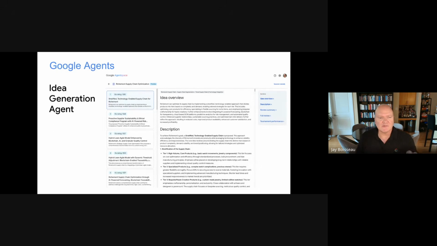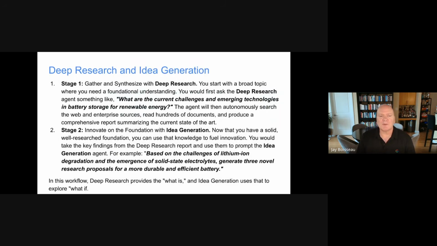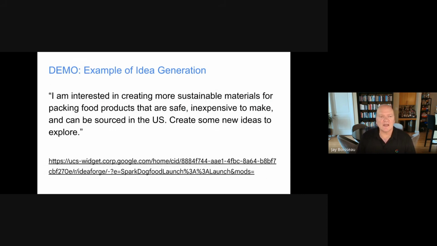But the idea of Idea Generation Agent is that you can ask it to generate new ideas for your research team or your business or your organization to pursue. And it's an agentic system for scouring the ideas that have already been pursued and published and finding novel ones, for example, and finding new things that connect various source materials but haven't been pursued yet. It's a great hypothesis generation tool. So Deep Research and Idea Generation can be used together. You can gather and synthesize with Deep Research. Then you can innovate with Idea Generation.